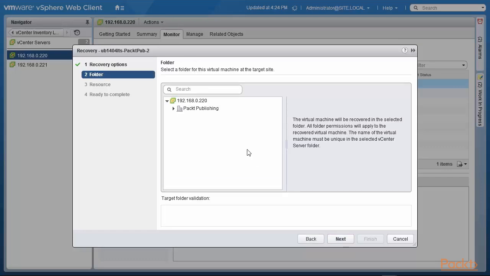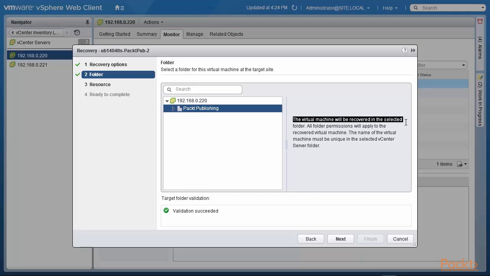I will click next. Now we need to select a folder for the virtual machine at the target site. So we are going to put it in there. The virtual machine will be recovered in the selected folder and all folder permissions will apply. Now I could obviously have created a different folder called a recovery folder or something else like that. The key is the name of the virtual machine must be unique in that folder. I believe it will be.